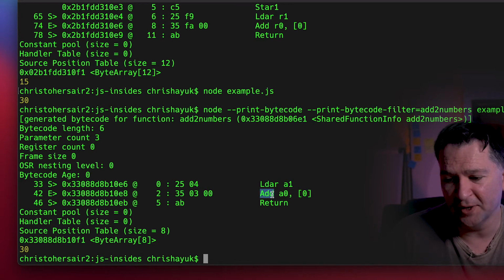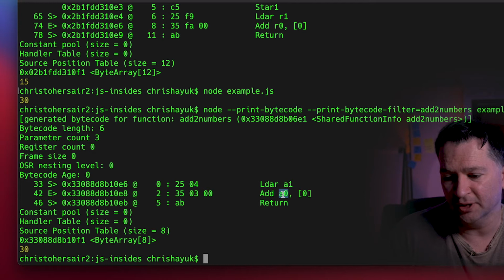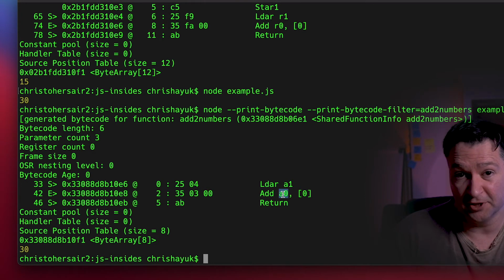We saw the add command before. So it's going to add to whatever is in the accumulator. The value of A1 is currently in the accumulator, and then it's going to add A0. So that's going to be the first parameter.